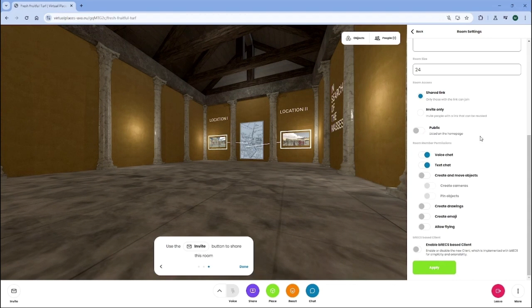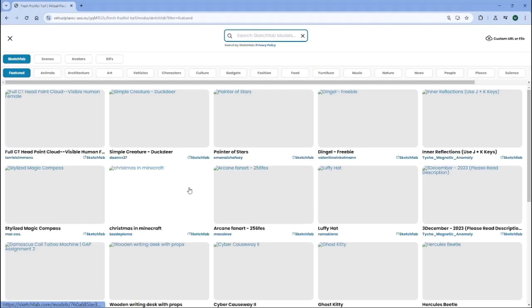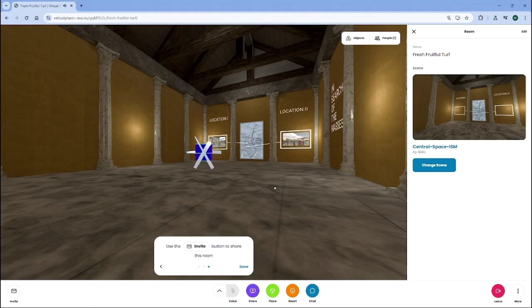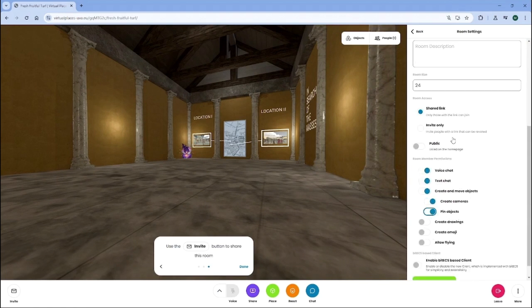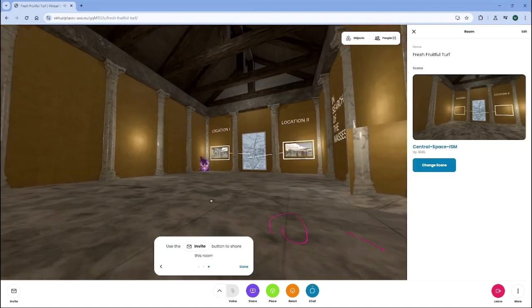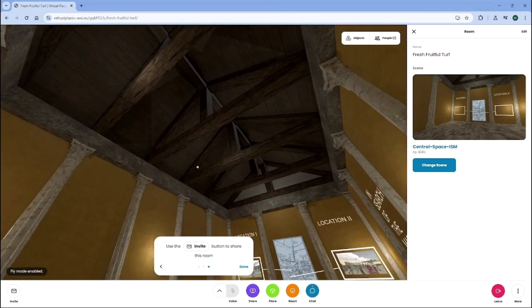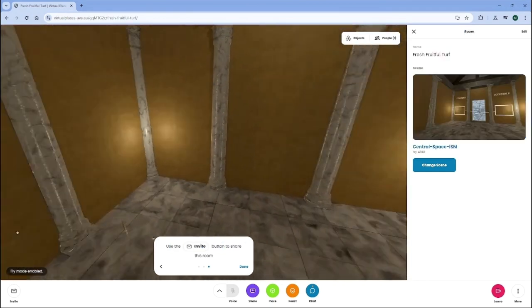There are some important things here, for example the maximum room size, whether the room is listed on the home page through a tile and thumbnail, and further general permissions. Permissions go over creation and moving of objects, creating cameras to take in-scene photos with, pinning objects so they can't be moved, and creating drawings or emojis and allowing flying. Flying is then enabled by pressing G, but be aware that this allows users to also clip through the boundaries of your scene.